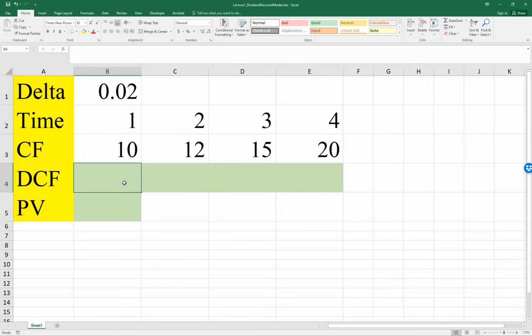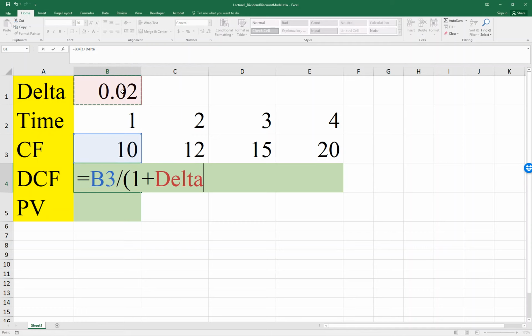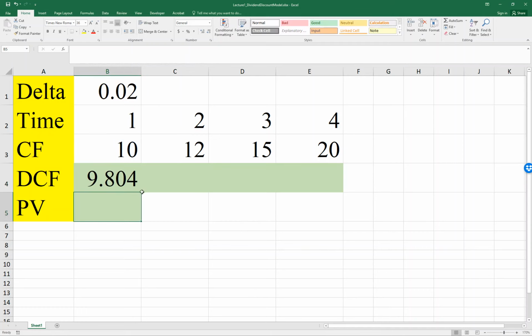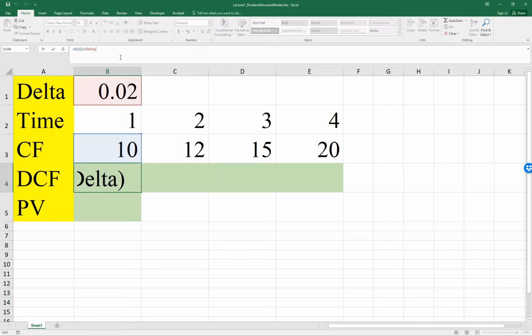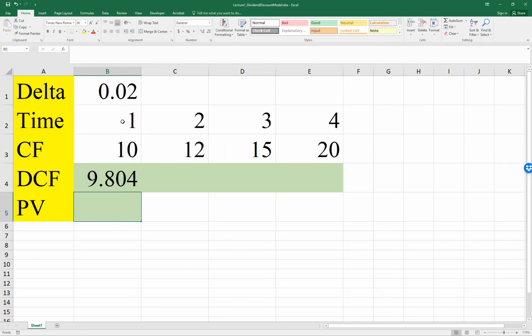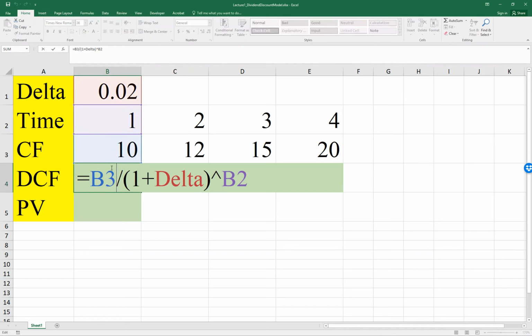So what is the discounted cash flow? It's the cash flow divided by 1 plus the interest rate, or delta. And because you start at time 1, you just raise it to the power of time. So this is how it's done. You notice that here, when I click this one, it becomes delta because that's the way I defined the name.